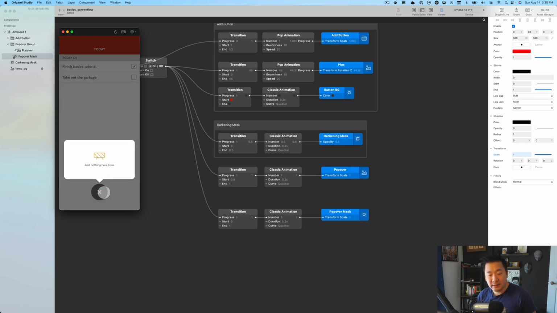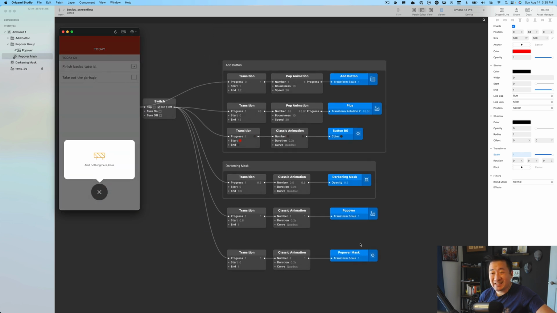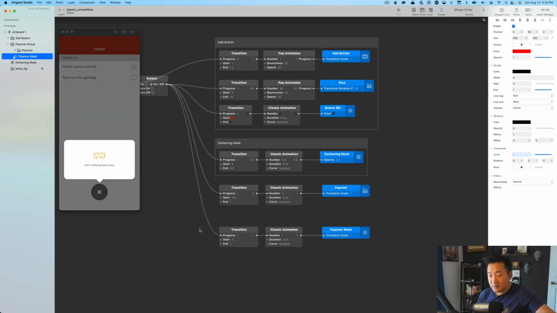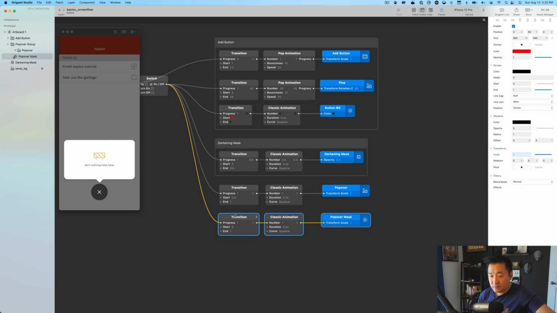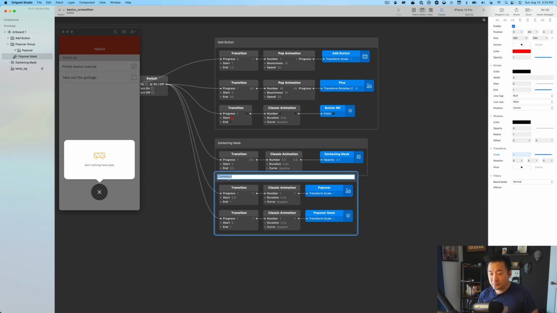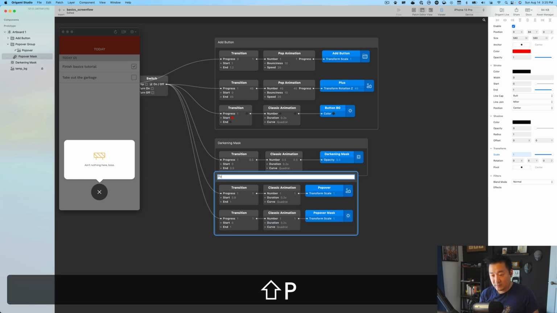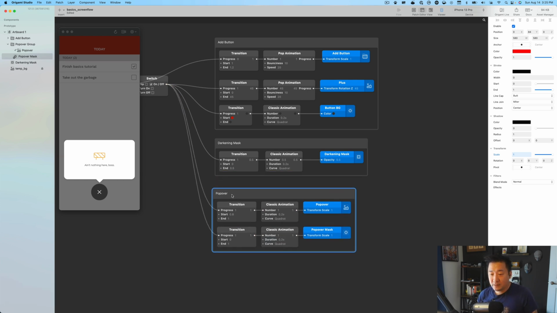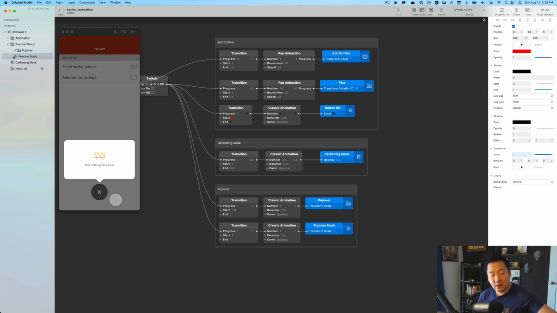It's a little less, maybe a little too erratic with that pop animation, but this is it. This is where we got to with the demo I showed up front. It's not that complicated. Also, let me just tidy these up. Put these in a little comment block here. Name this popover. And here we are.